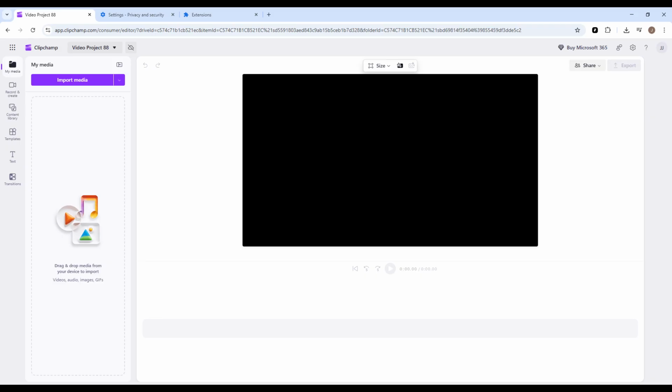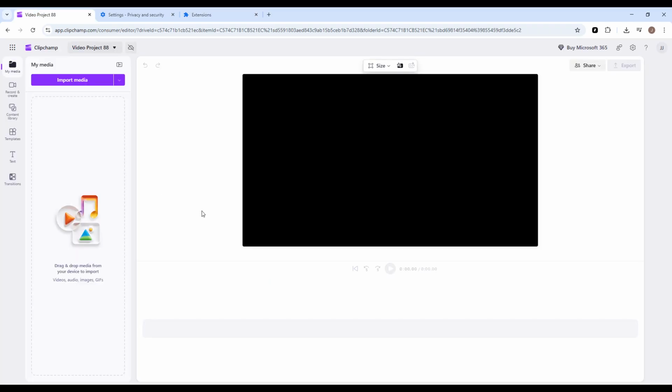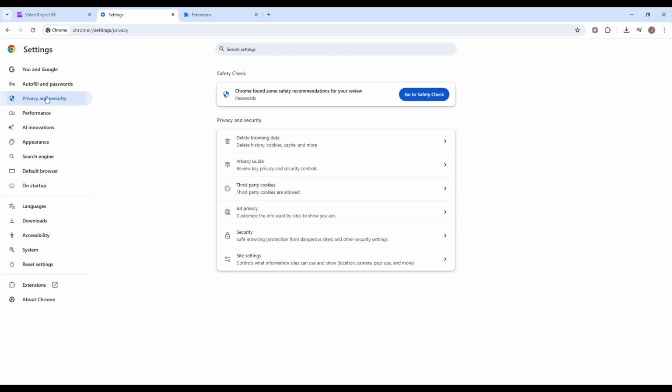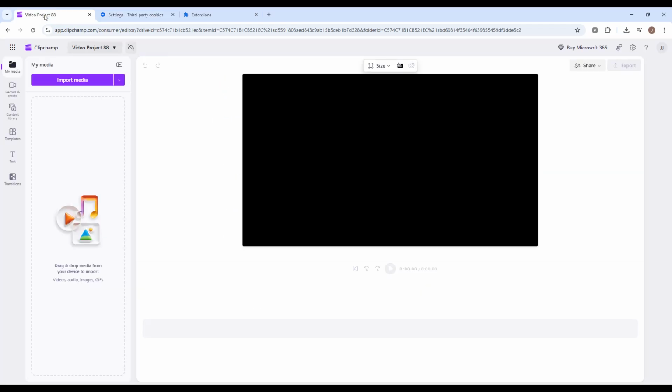If the error continues, open your browser menu, go to Extensions, then Manage Extensions, and turn off ad blockers or any suspicious extensions that might be blocking Clipchamp from connecting. Another important step is to make sure cookies are enabled. Open your browser settings, go to Privacy and Security, then Cookies, and allow all cookies. Clipchamp often needs cookies to keep your session stable and save changes correctly.